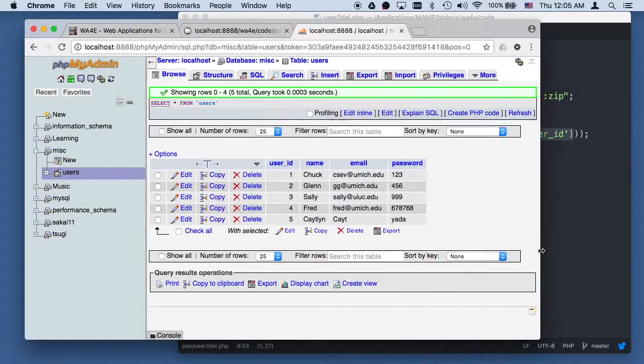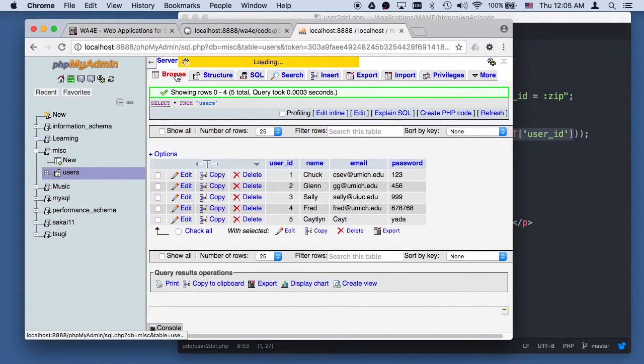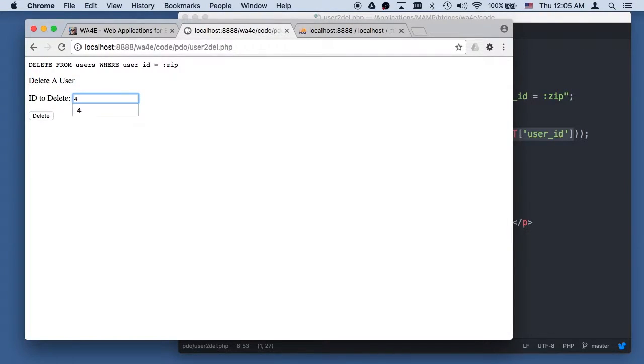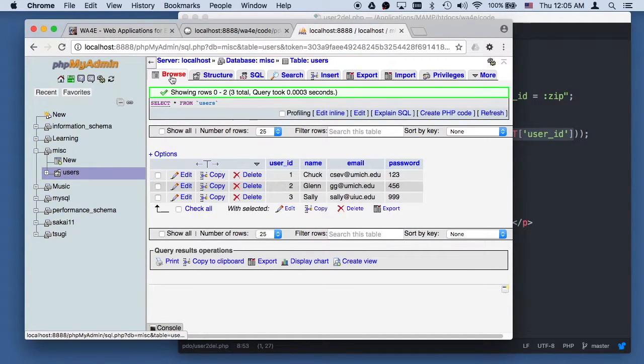Oop, that didn't look very big. So when I go over here and I browse it, Kate's gone, and I can get rid of 4. I can say 4, delete. And I take a look, and it's gone.